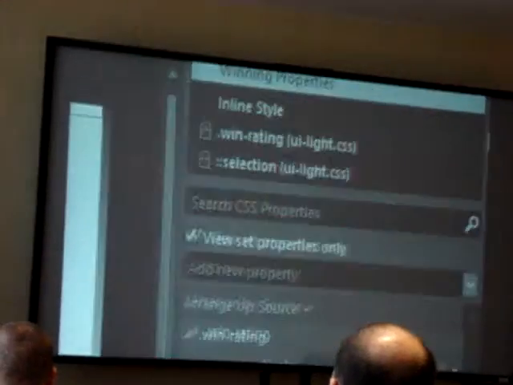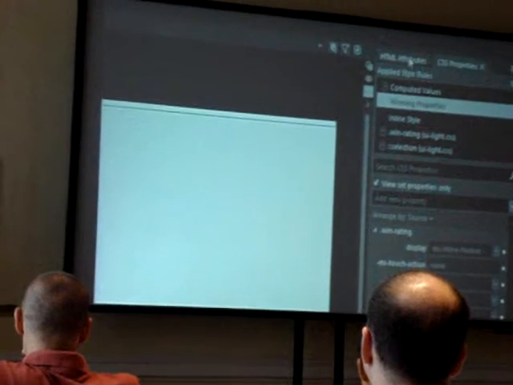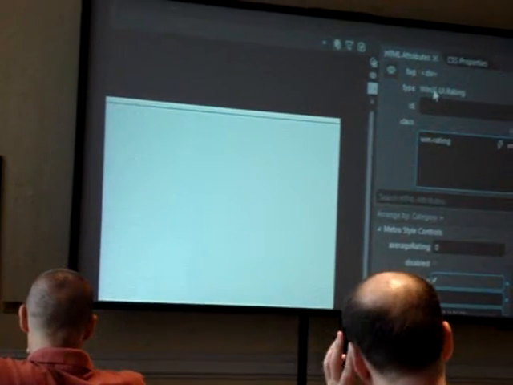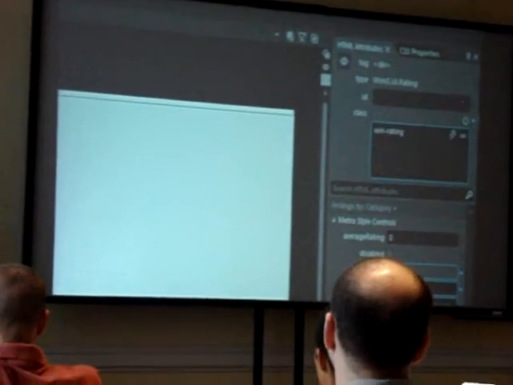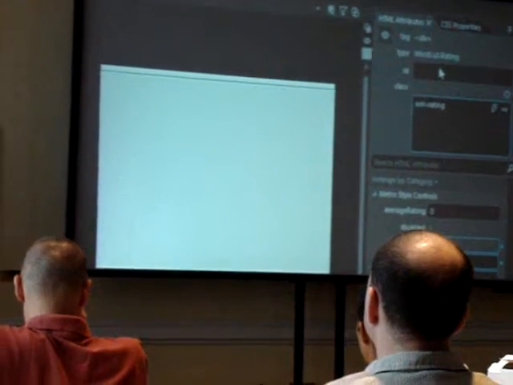Going on the right-hand side, I already showed you the CSS properties tab here, but I didn't show you HTML attributes. And I can't believe I almost didn't show you this. This is how you set those data dash properties without having to do it by hand.